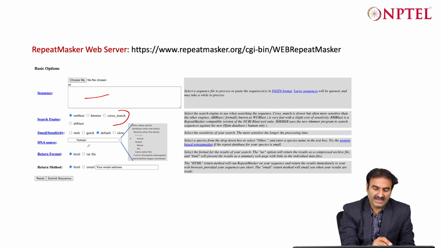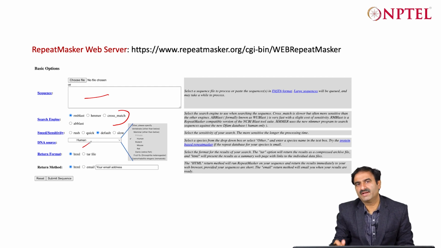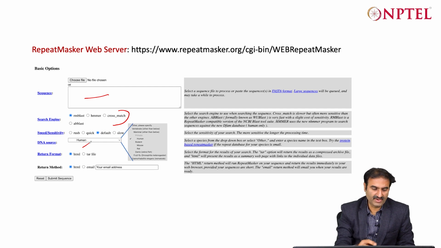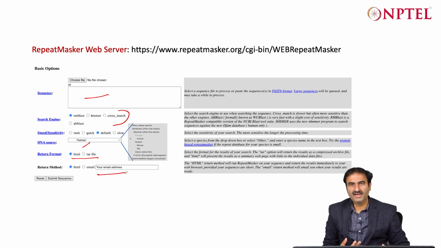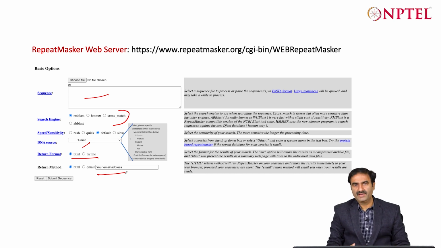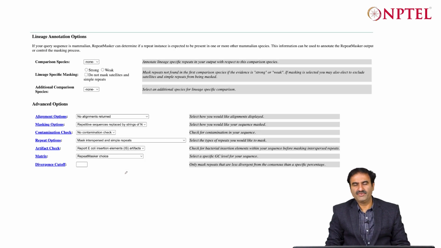You have to choose what organism you are working on so that it can pick the appropriate library. Then choose how you want the files returned, in HTML or a compressed tar format. You should give your email address because it may take some time to do the repeat masking, and your job will be returned by email as a link, and you can download the information from there and submit. You can also include other options, like whether you want alignments of repeats and whether you want the resultant DNA to be masked.